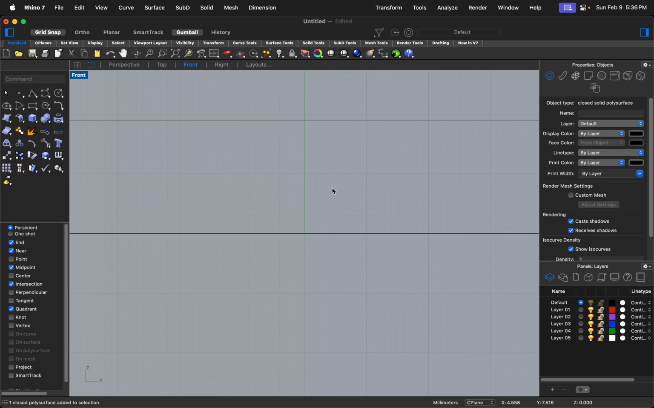So go to the front now, and I'm going to mirror it. Tightly mirror, tap the midpoint, and there you go.